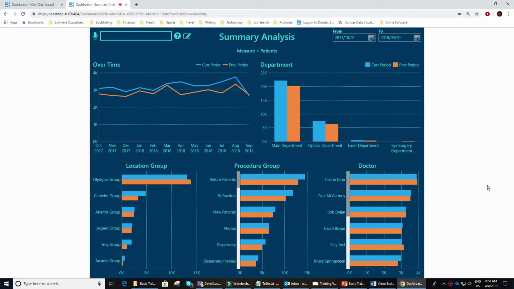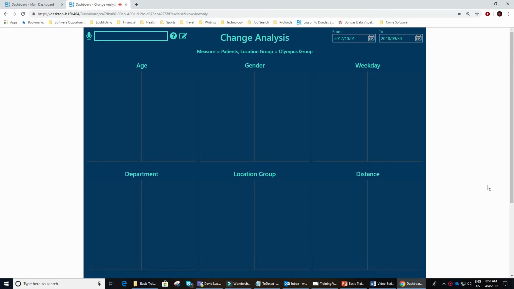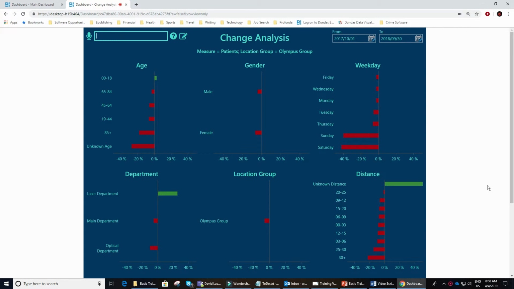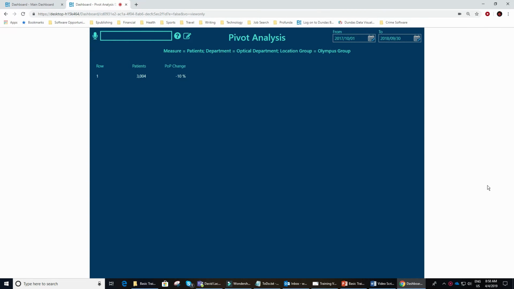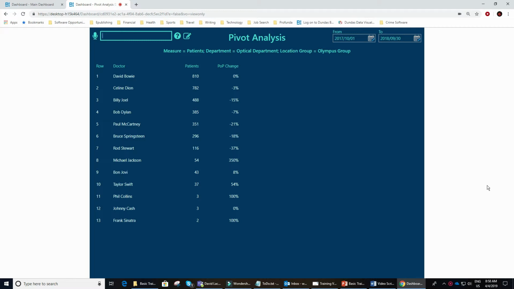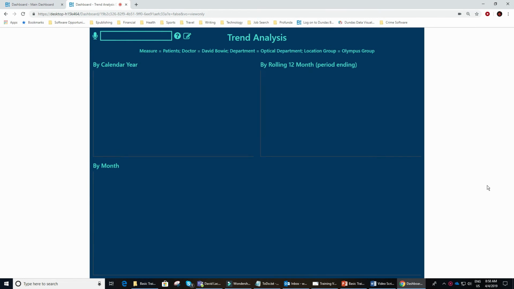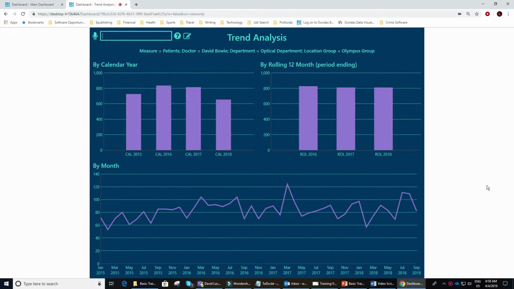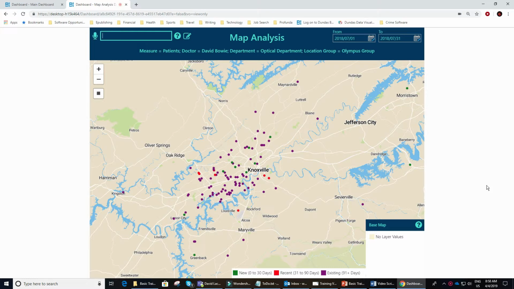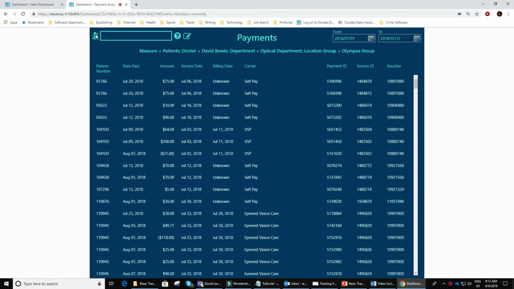Show change Olympus group. Show pivot optical department. Add doctor. Show trend 1. Show map July 2018. Show payment. You can even go round and round using the same tools in an iterative investigation of your data.